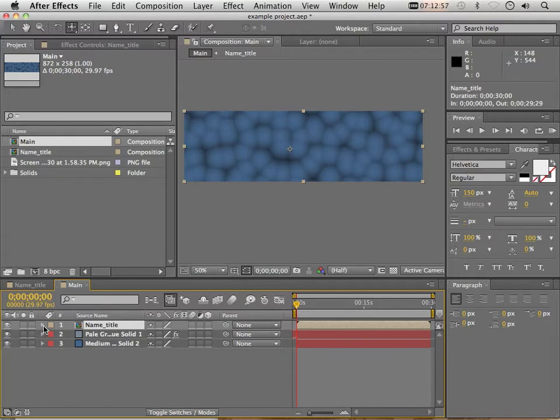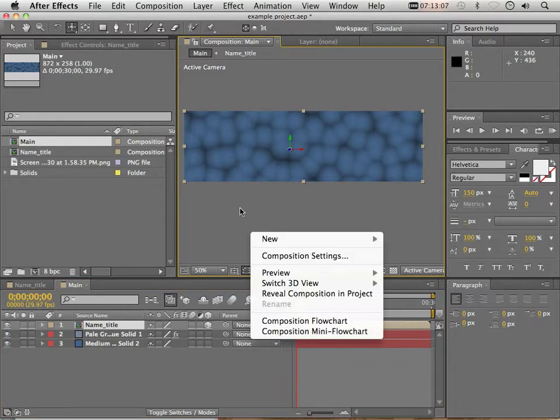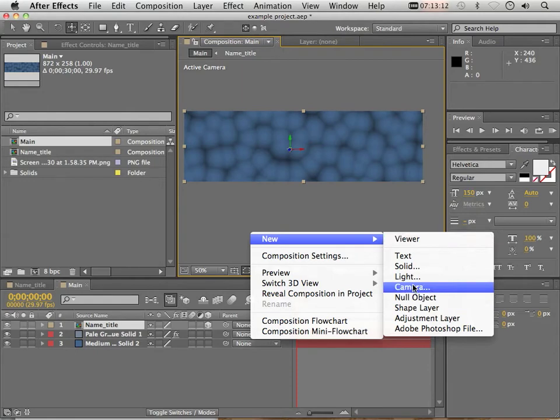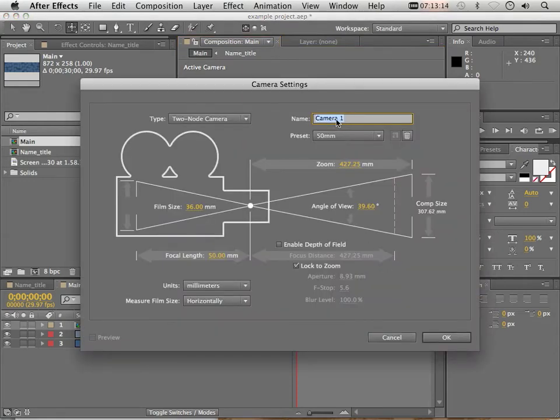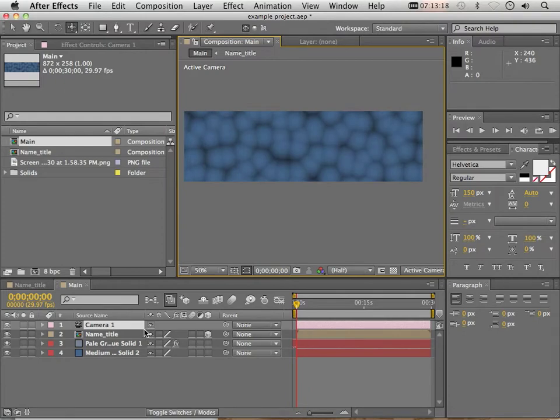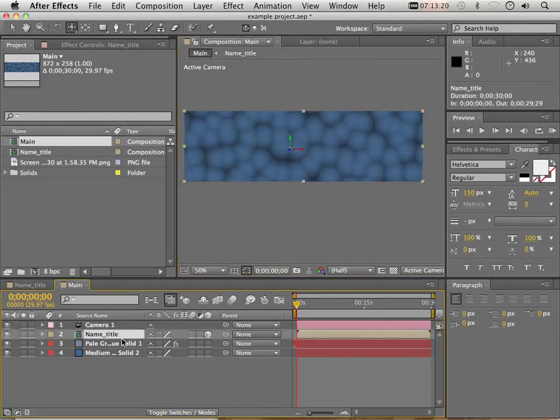Here, we're going to take this and turn it into a 3D layer by just clicking here. Now, just turning it into a 3D layer doesn't give us too much control. We also need to click on the gray matter here, new camera. I'm going to leave this camera setting alone and hit OK. The camera now allows us to take our composition, because it's a 3D composition, and do the following.